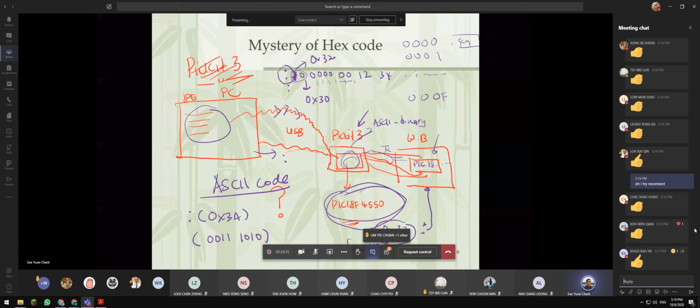Of course, there is a USB driver inside this PICkit 3 as well, and other things also. If you understand the structure of a hex code, basically you can write the firmware for the PICkit 3 programmer, that is, how to program the hex code into the target processor. Is it clear? Any question? Is it clear?